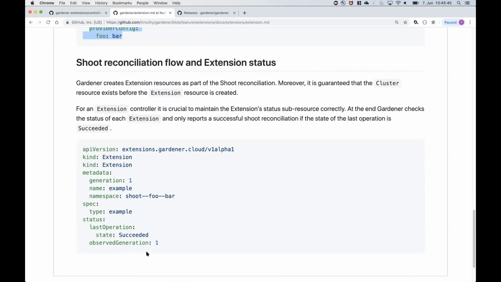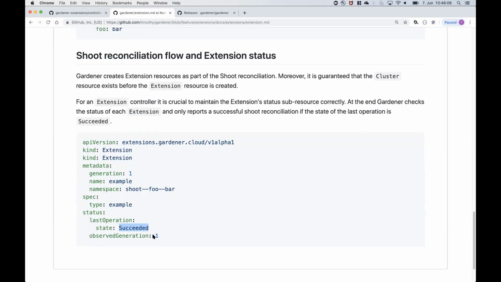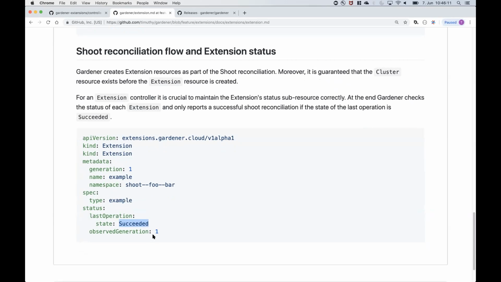Right. And here, as I already mentioned, the Gardener only checks at the end if the last operation succeeded. If this is the case, it will continue the shoot flow, or can finally set the shoot flow to succeeded as well. Okay, I think that's the general overview of the extension resource.